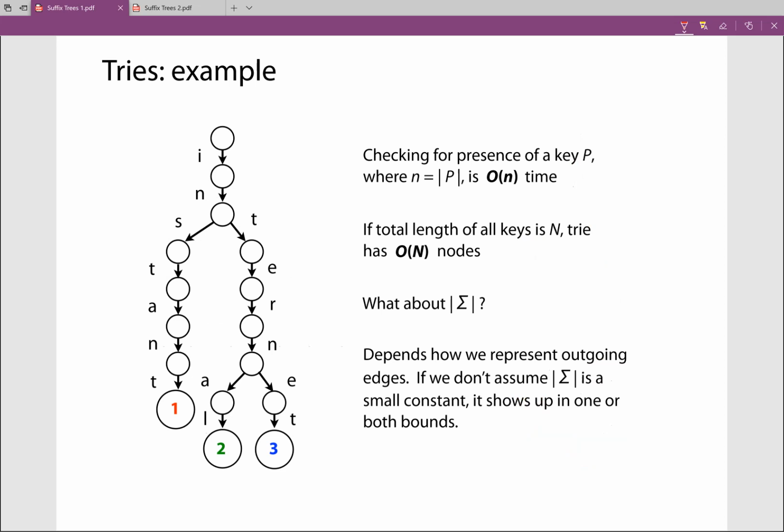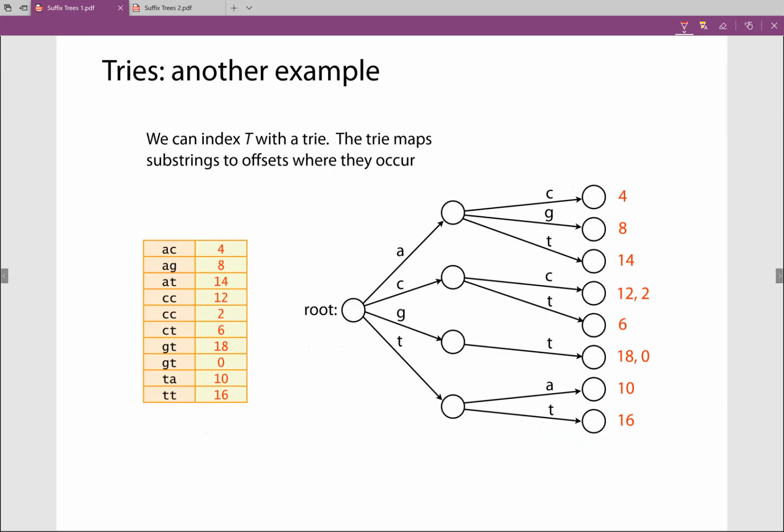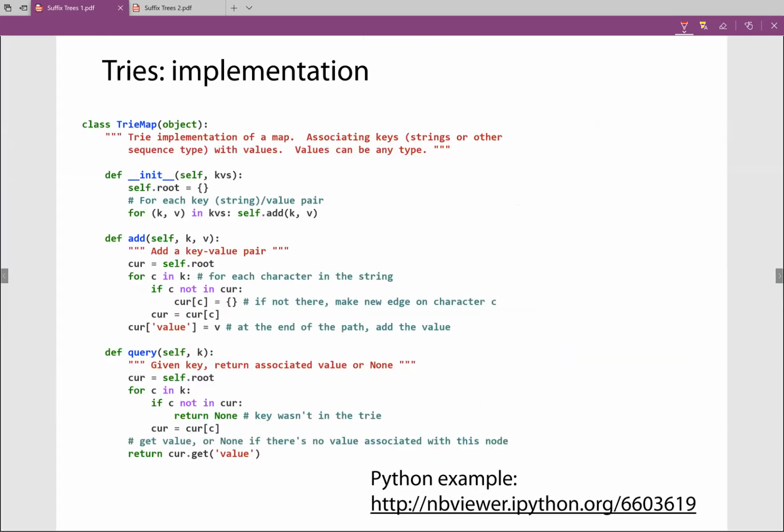All right. So you can use this trie as an index. And this is some code that you can actually code up to implement the trie.